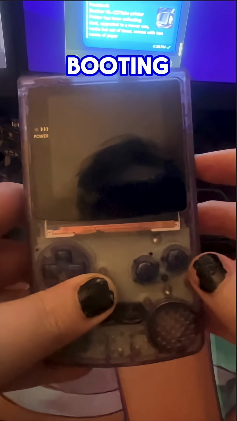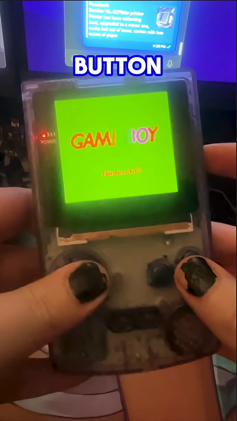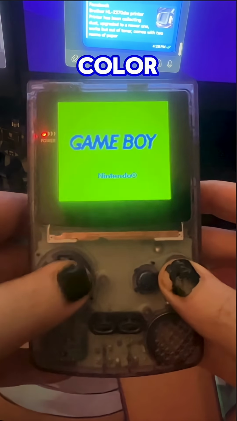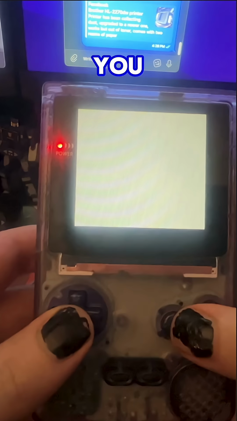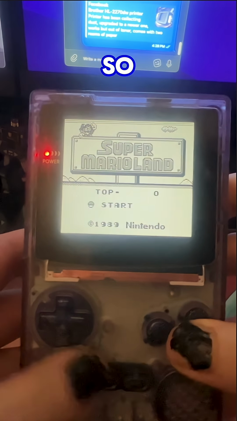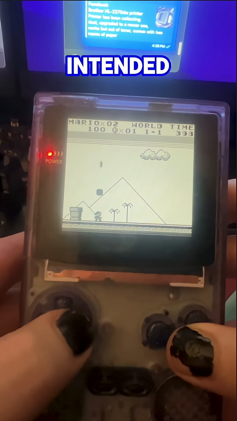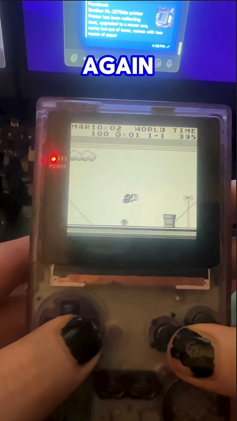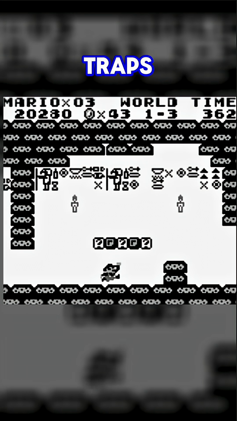While the Game Boy Color is booting a classic game, you can actually use button and D-pad combinations to set the game's color palette to whatever you want. If you hit left plus B, you'll actually set it to its natural monochrome, so you can play the original Game Boy games as intended, with sprites and backgrounds once again blended together. Now, the traps work as intended.